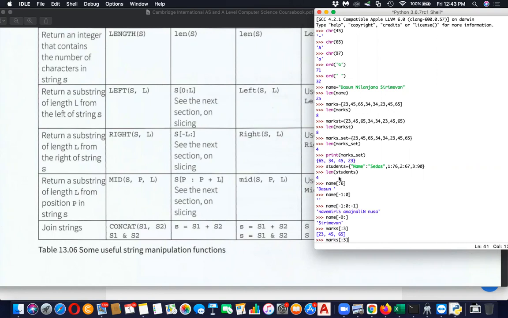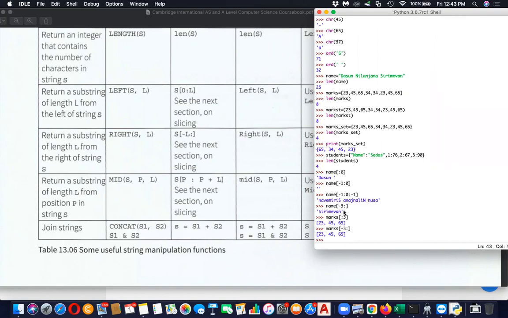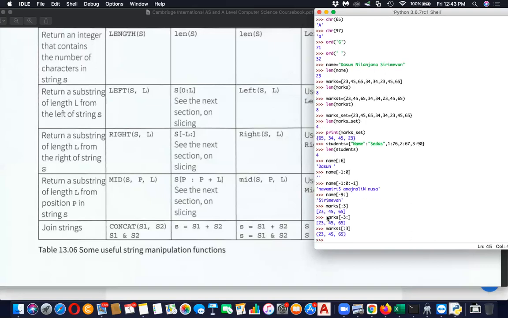The other way you can say, if you want to give last 3 marks, you can get like this. This is last 3 marks. Again the same. Last 3 marks, the same thing. Right? So where you can do the same thing for marks tuple. And you can give the same negative values for tuple.